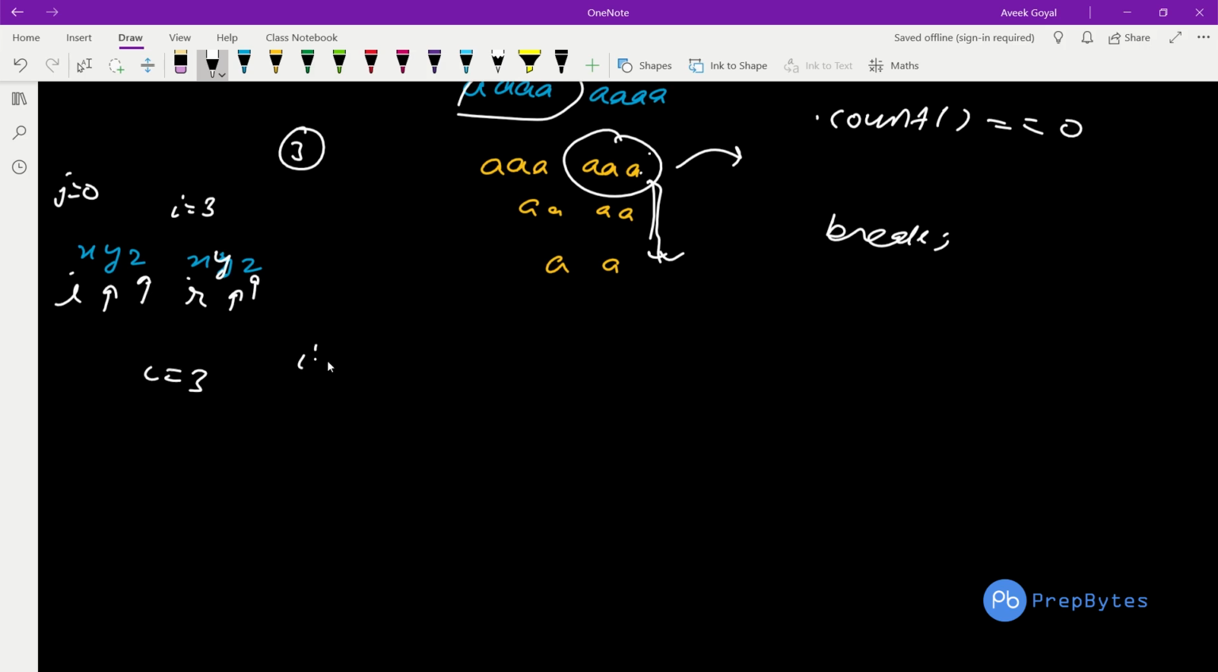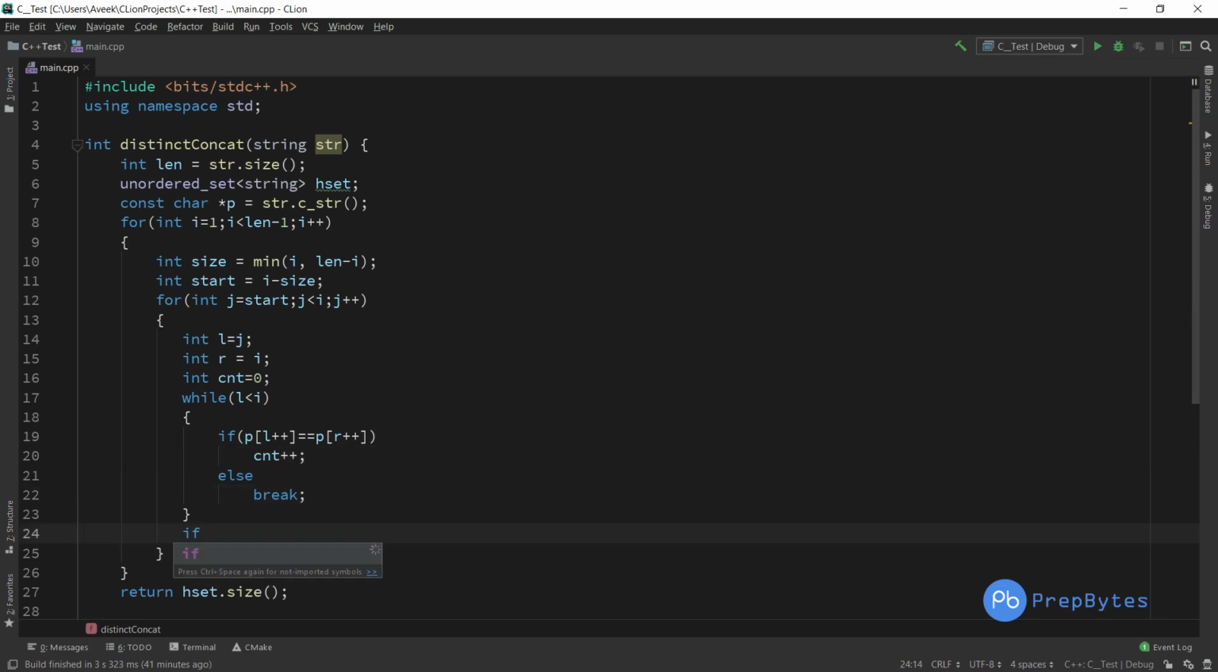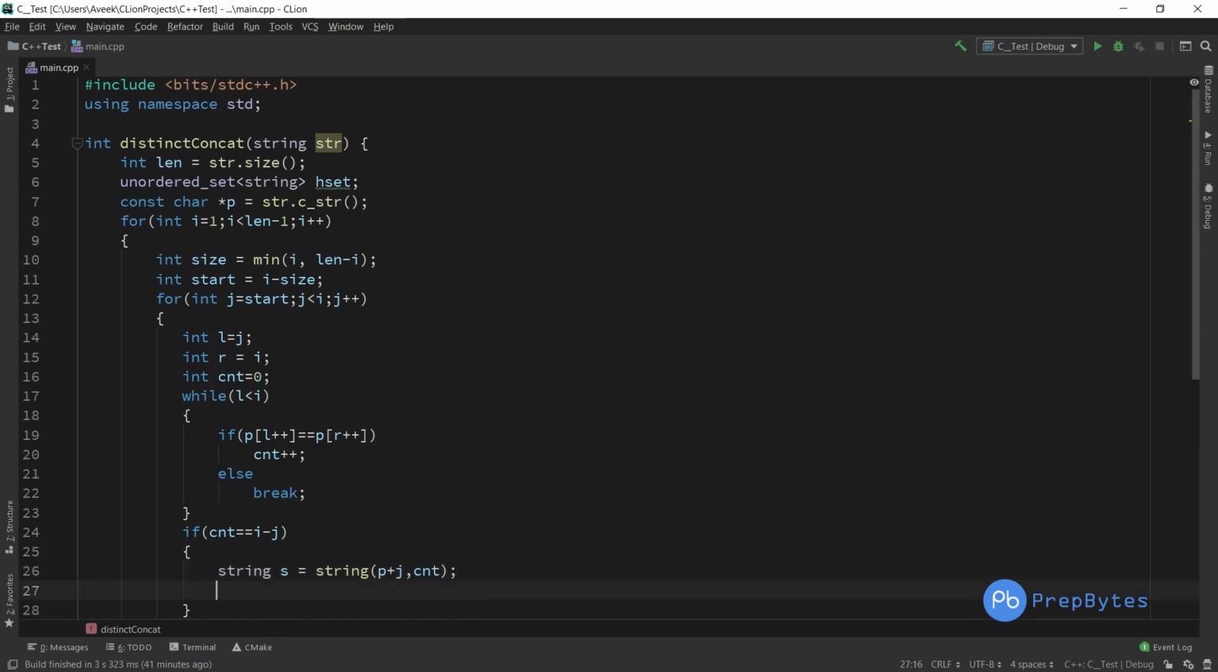So if this count equals I minus j, that is nothing but the length, from this position to this position, 3 minus 0, then in that case we are going to insert it into our set if it is not already inserted. So string p plus j comma count. This is a character array, and we are converting that part of p from j to the count into a string. So we get that substring.